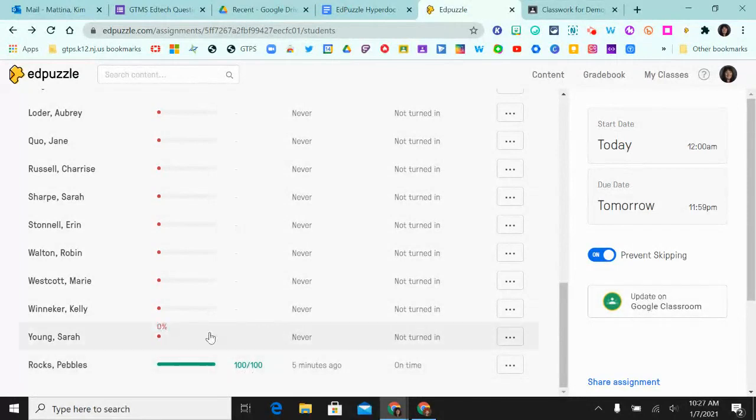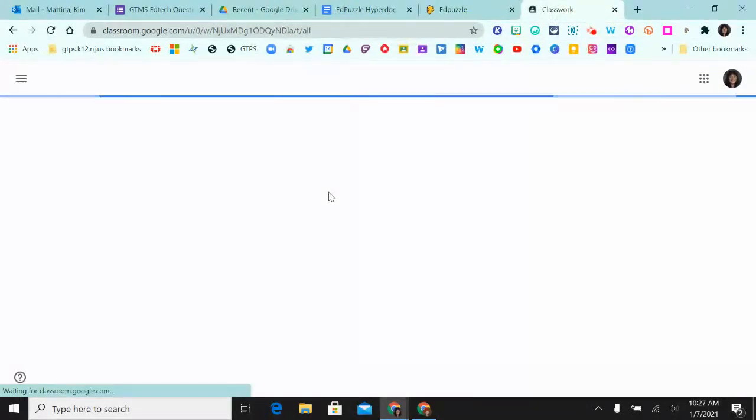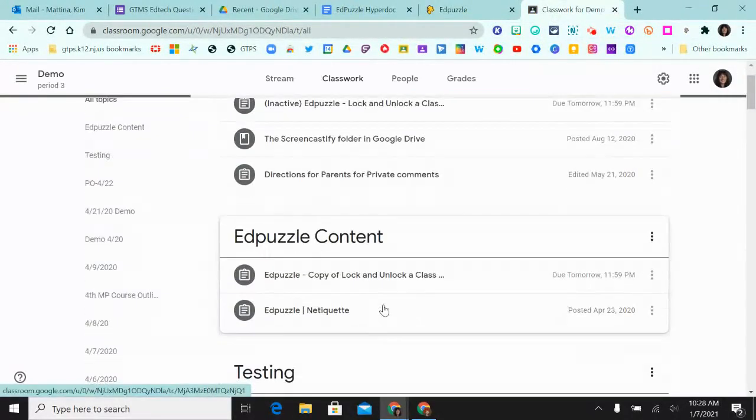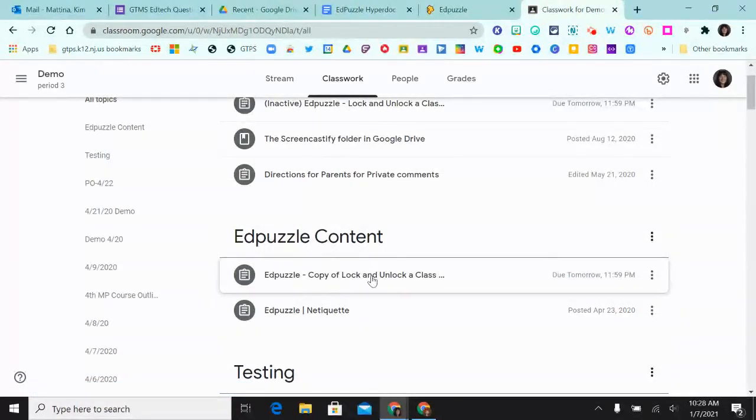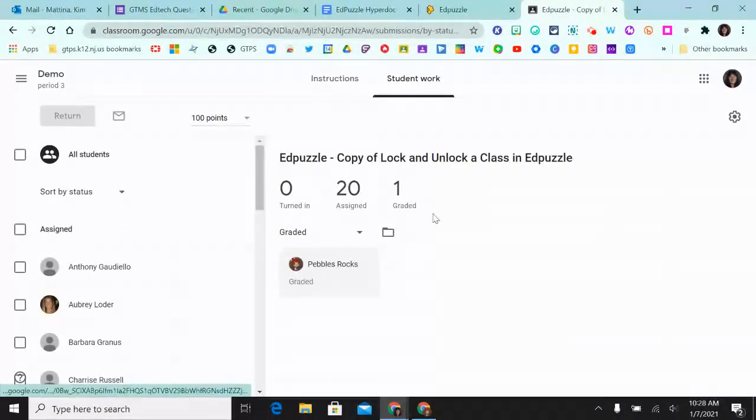So now, because I made that change, this is prompting me to update in Google Classroom. So I'm going to click on that. All right, and now I'm going to go into Google Classroom as the teacher, and I'm going to refresh my page. And I'm going to find that assignment. And you can see here it reflects that there was one student that I gave a grade to. So if I click on that, it shows the student that was graded. I can click on it again and see the grade as well.